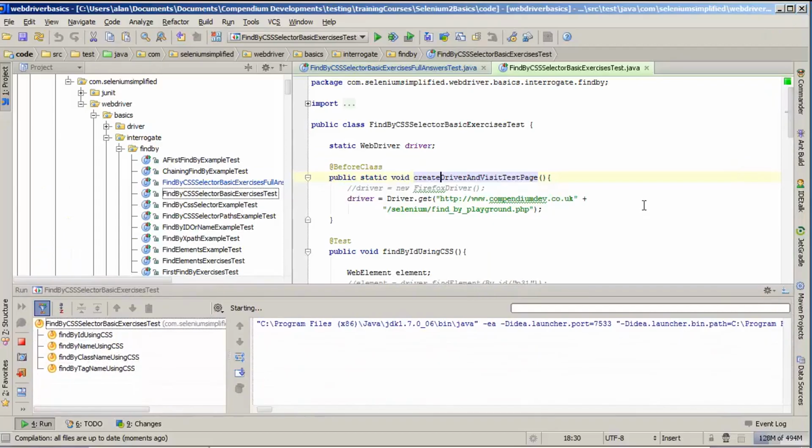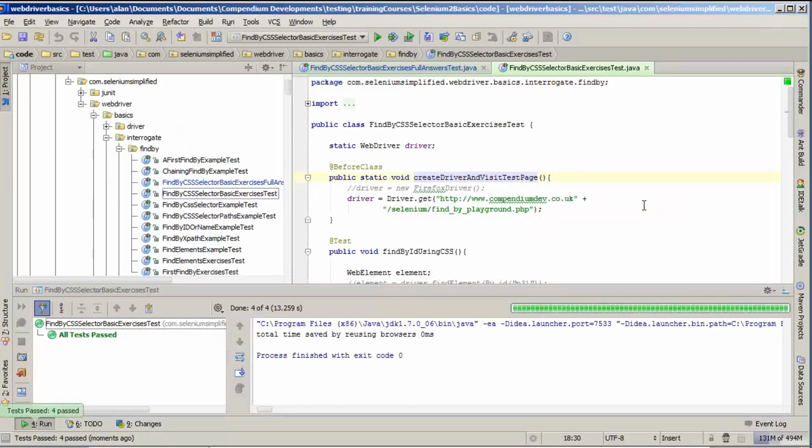Again, we won't see very much. The page will open. We will do a lot of interrogation and the answers will come back and will turn green. Perfect.